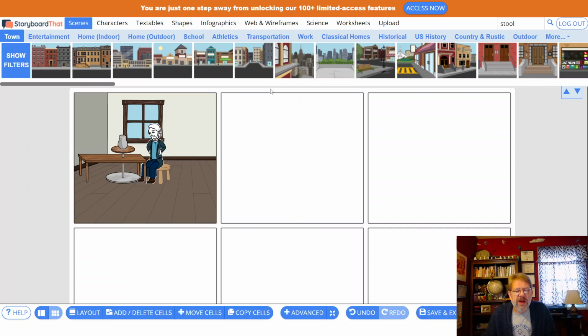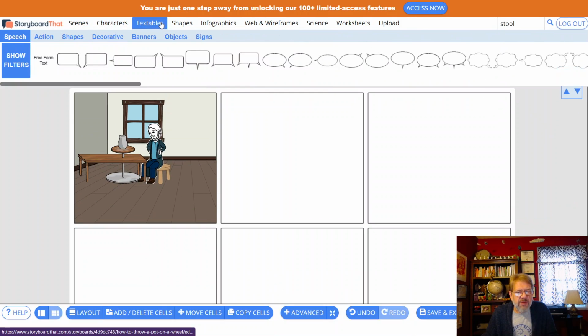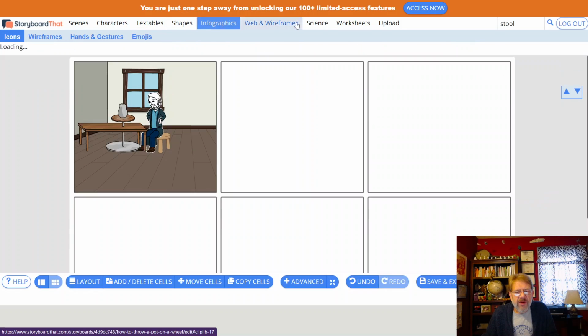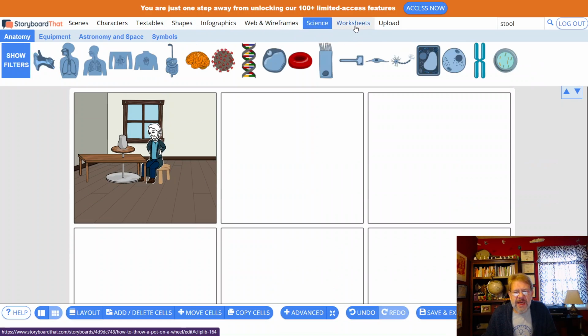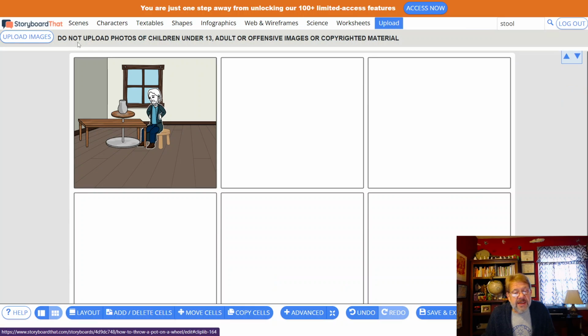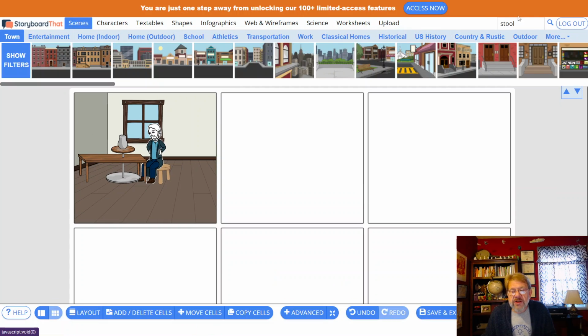And again, they've got a lot of different assets to choose from. You can come up here and choose scenes. You've also got characters, textable things if you want to add little text bubbles. There's shapes, infographics, web and wireframes, science, worksheets. You can upload your own assets to this as well. And then there's a great little search tool that you can search for things. And so we'll start with scenes.